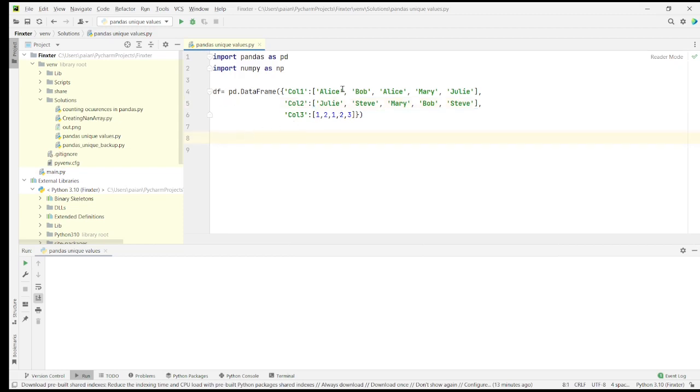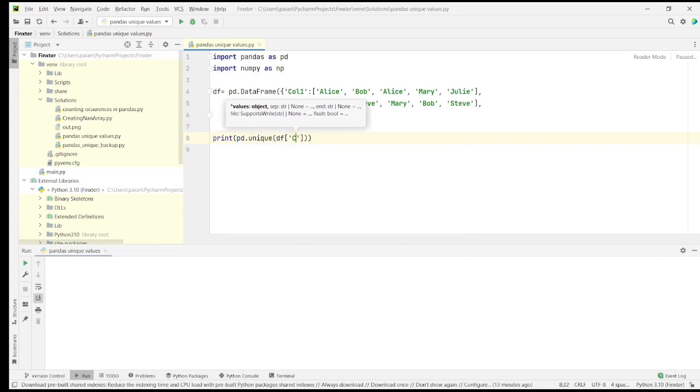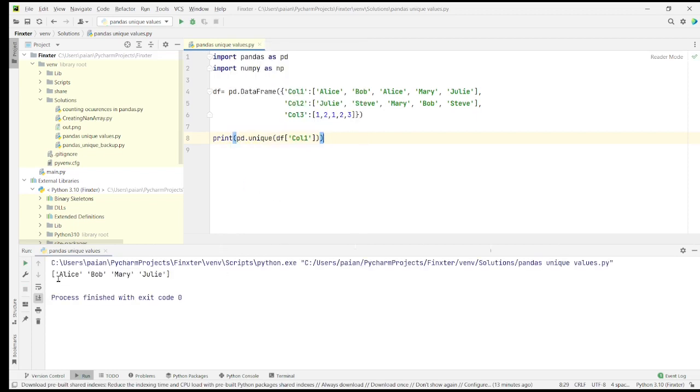Let's say we have to find the unique elements from column 1. How do we do that? We can use the function from pandas, which is pandas.unique of. So let's see, pd.unique of df of column 1. So when you run this, you get unique elements from this column.